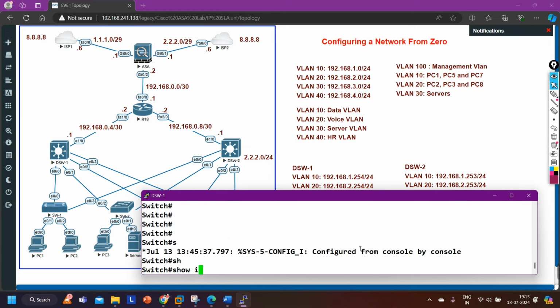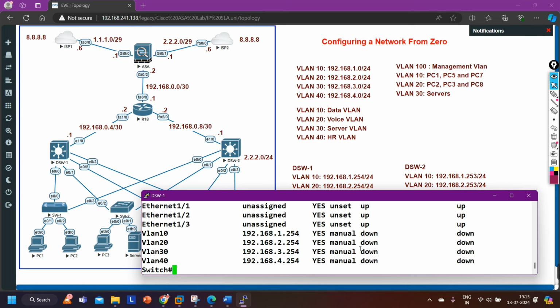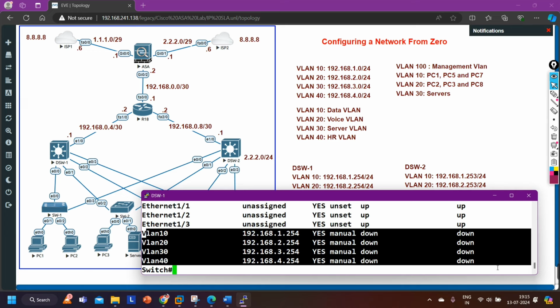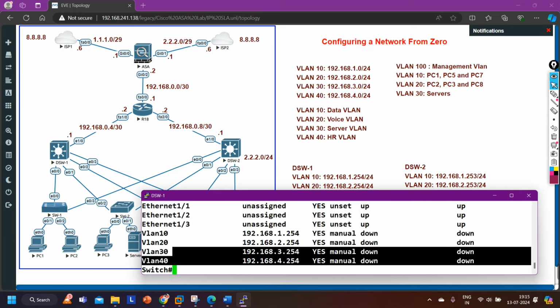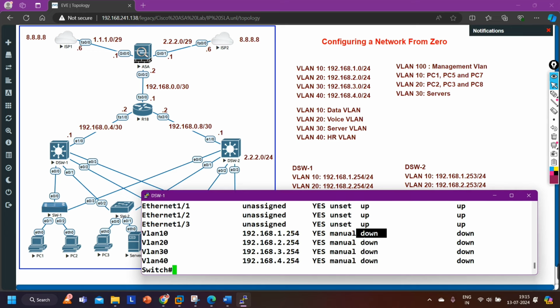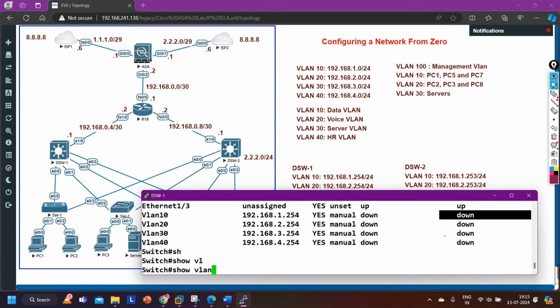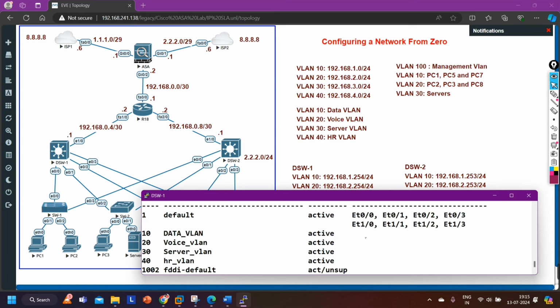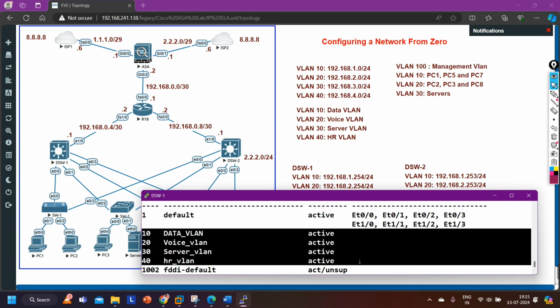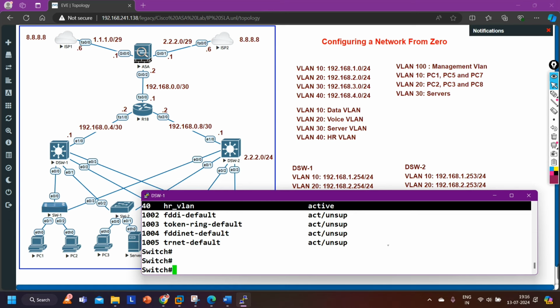Now if you will check, so show IP interface brief, so you can see I have IP addresses on all VLANs, in all VLANs interface. But guys, right now these interfaces are down, their status is also down and their line protocol is also down, right? But VLAN status are up. So show VLAN brief, so VLANs are up, you can see status is active but their interfaces are down.